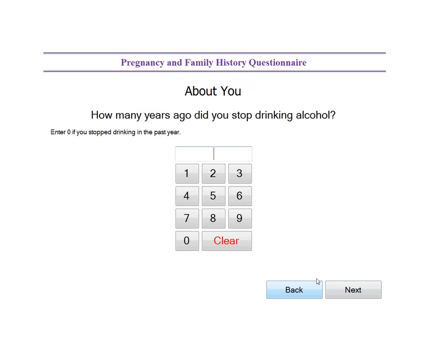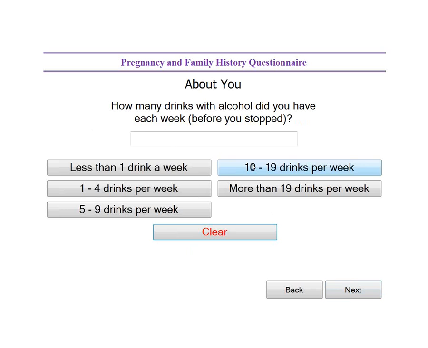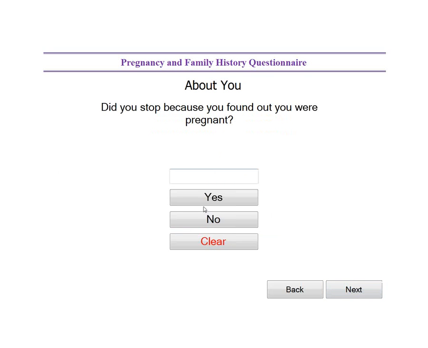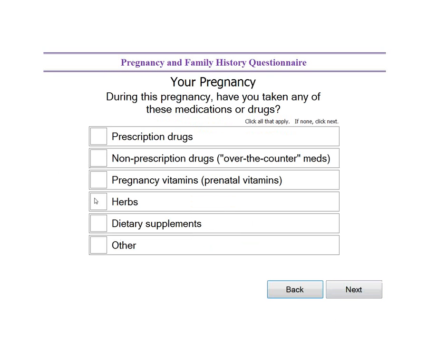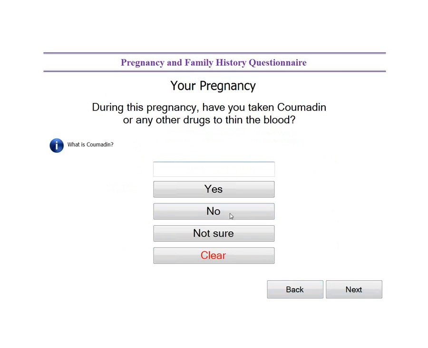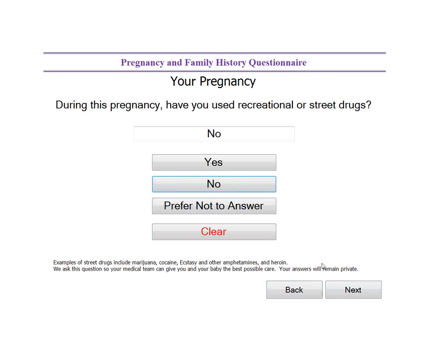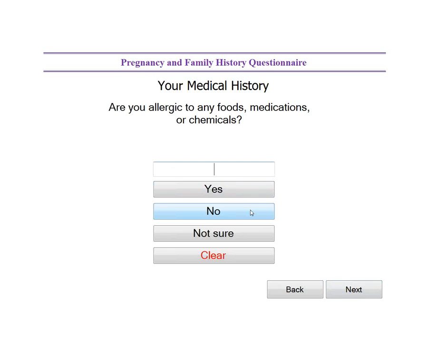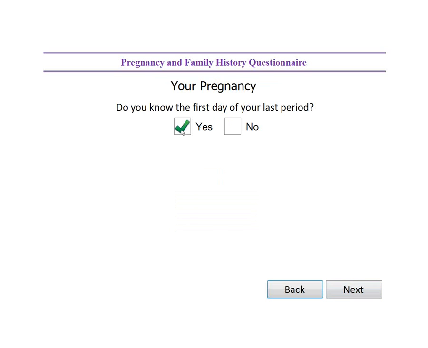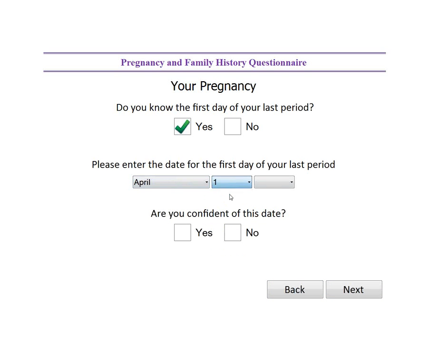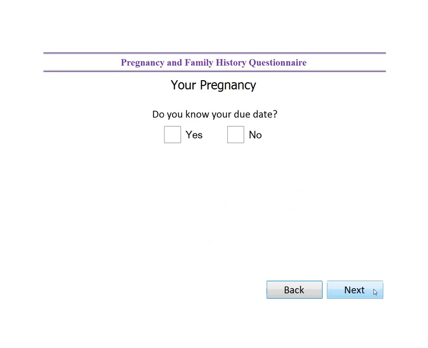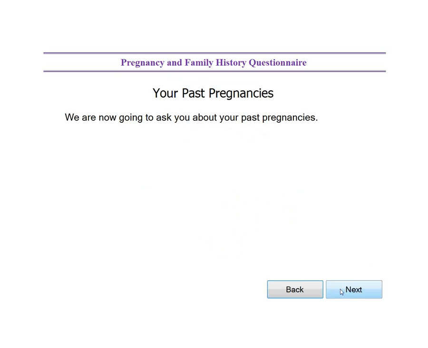We asked similar questions about alcohol use. I stopped drinking recently. I was drinking more than 19 drinks a week, and I stopped because I found that I was pregnant. We ask about medication use, including prenatal vitamins, recreational street drugs, and again, you can see we include messages here for the patient for some of these sensitive questions to try to explain why we're asking this information, so to improve their comfort level in providing the information. Any allergies? We collect information about LMP. And also collect information about due date.